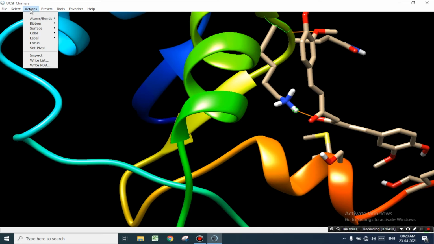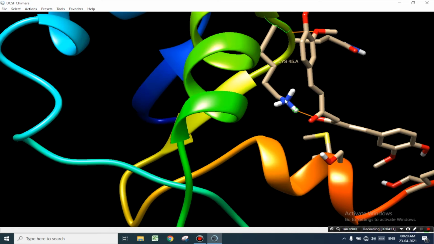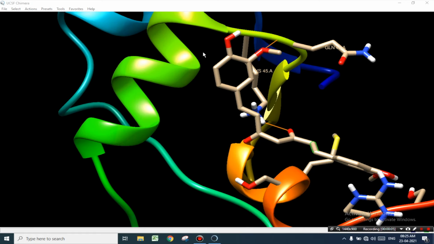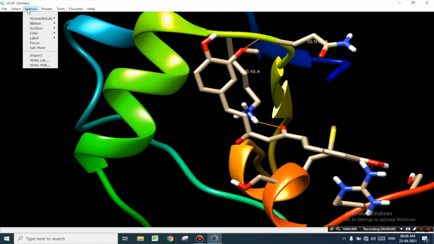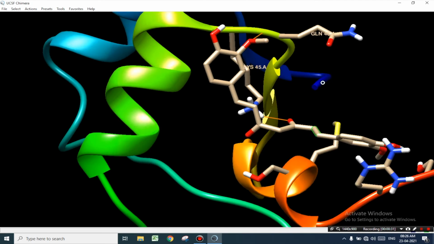Next, go to Action, click on Label, click on Residue and select Name plus Specifier. Now this particular amino acid is labeled. Similarly, you can also label the next amino acid. Here you can also change the font size and style. So go to Action, click on Labels and click on Options. Here you can change the font, but I will keep the same font. You can also change it to bold as well as change the font size. Now click on Save, close this window. Here you can see that the label style has been changed.